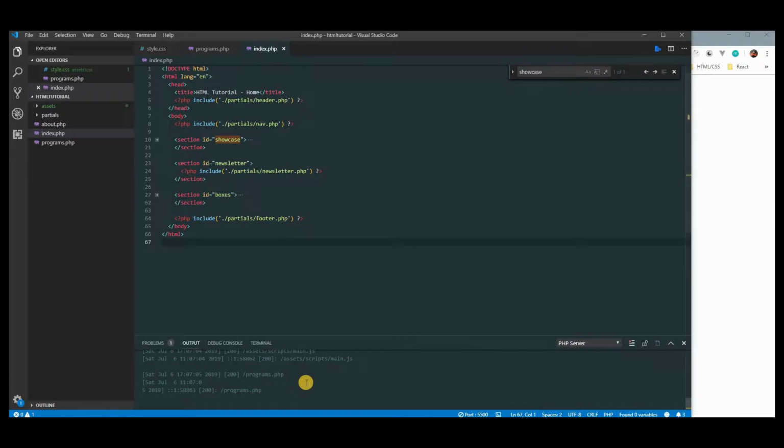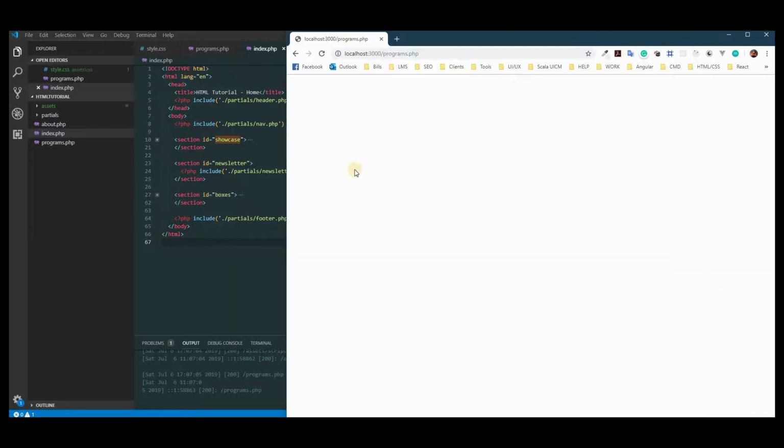If you look down here in the output of my PHP server inside of Visual Studio, it doesn't show any errors either. So that's good stuff. We know that it's empty because we have nothing in it, but it's not showing an error, so we're good.